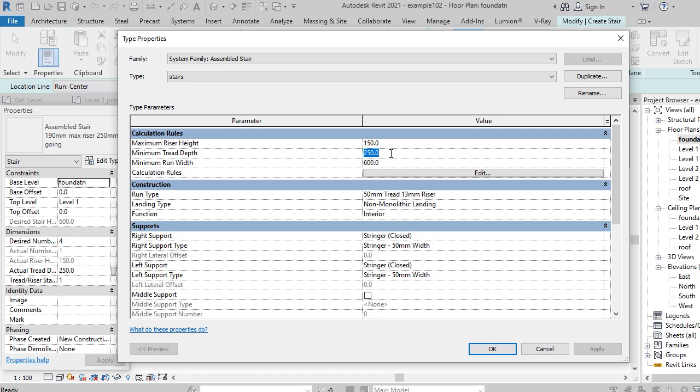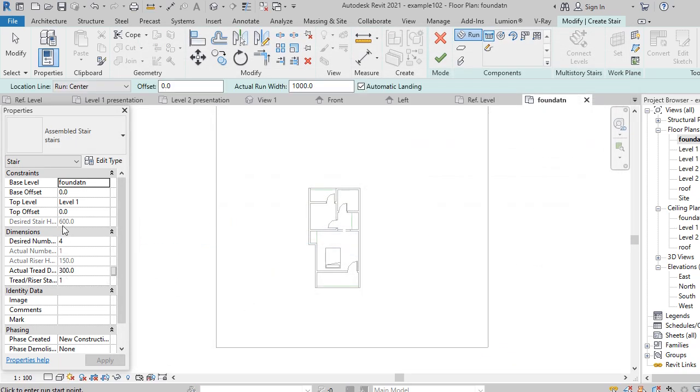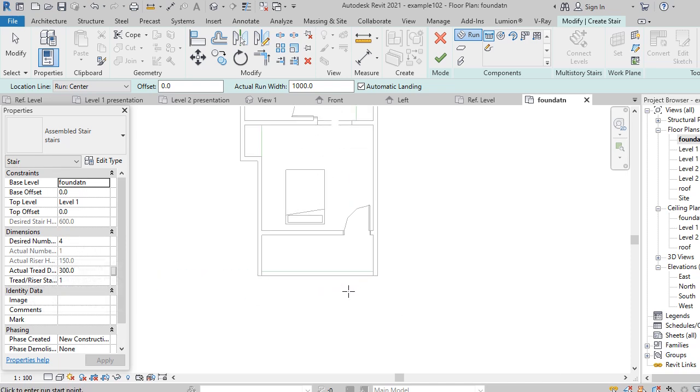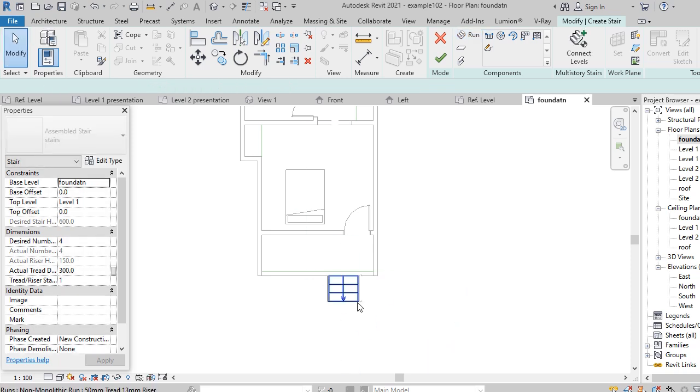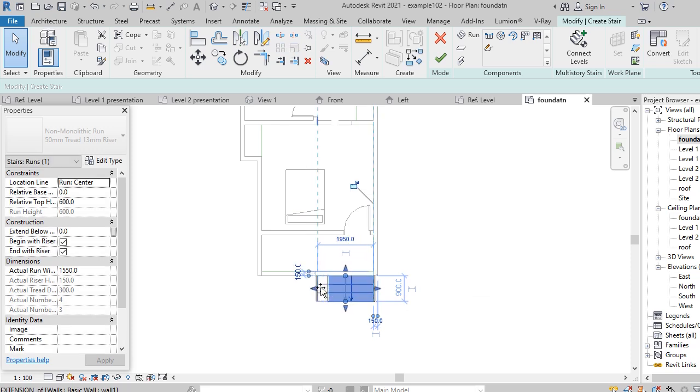I can make it to be 300, and the total height is 600. I say okay, and then you also take note of your desired number 4, and that's not bad. So I click here and I drop it there, and I click to extend it to this very point, and maybe to this very point.